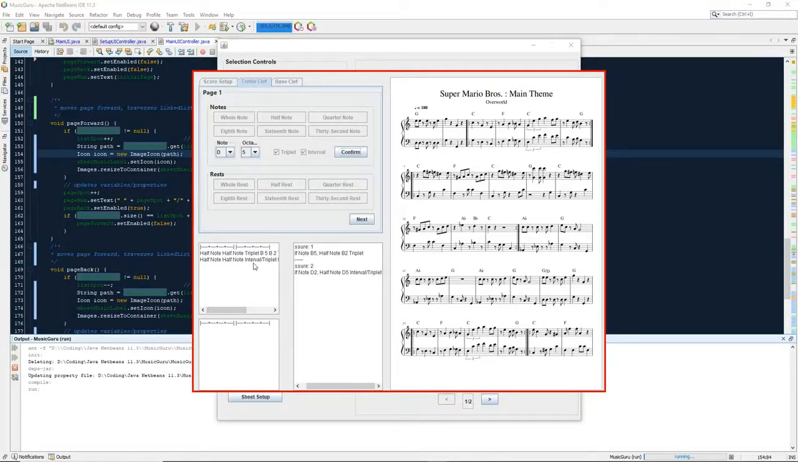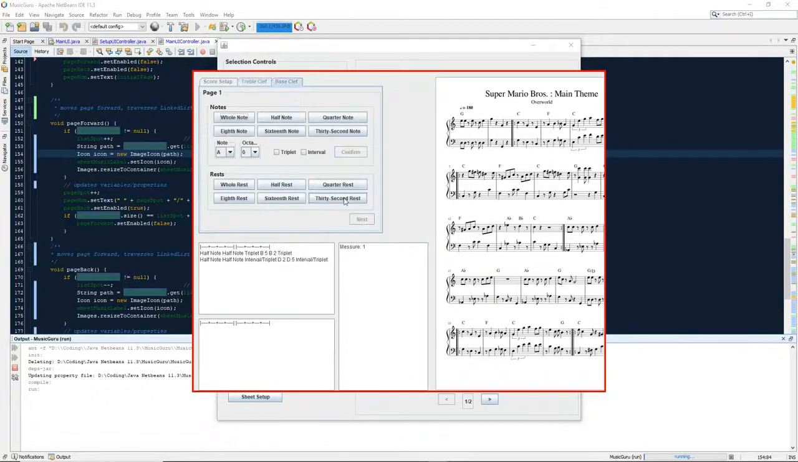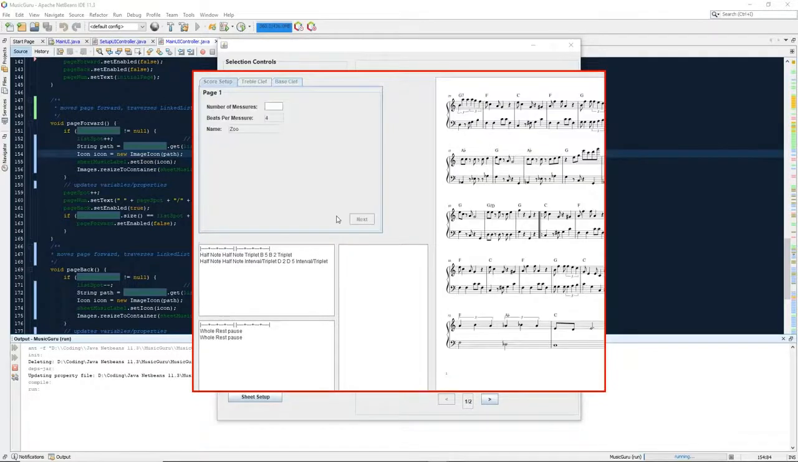And then again, there's the raw data on the left side. So now that we have the interval triplets there, we can go to the next, and then let's just say there are 2 whole rests. The reason we put half notes and it managed to fill up the full measure was because of how triplets work. Half note triplet would be equal to 4 beats. So then we can go in here now.